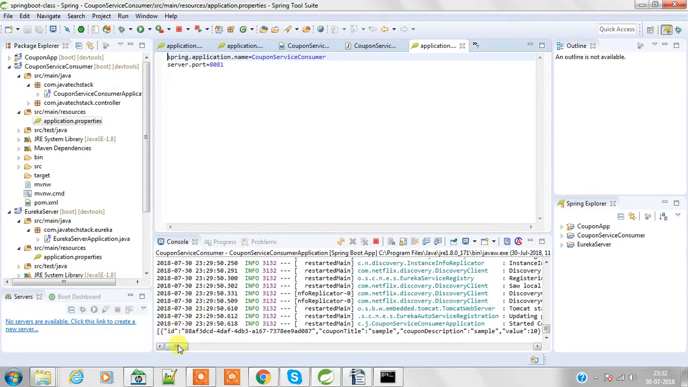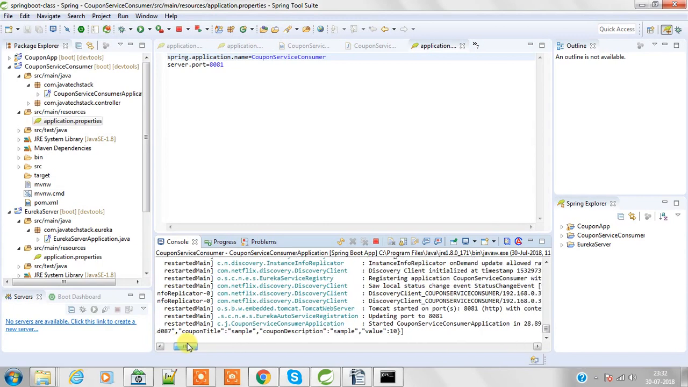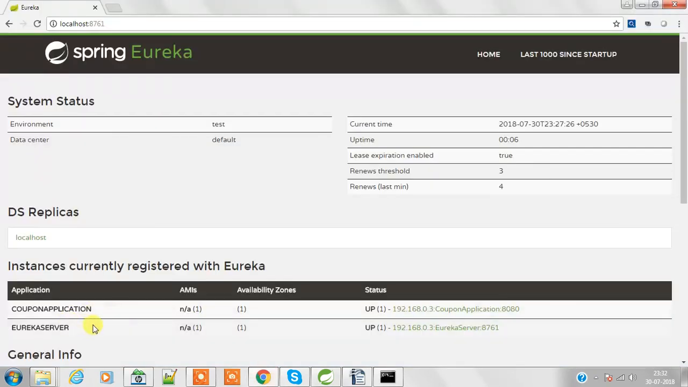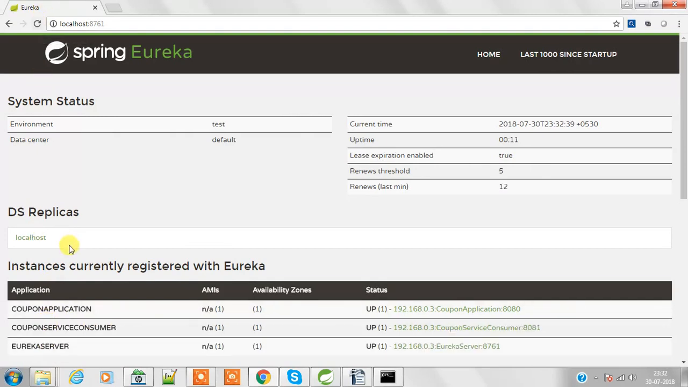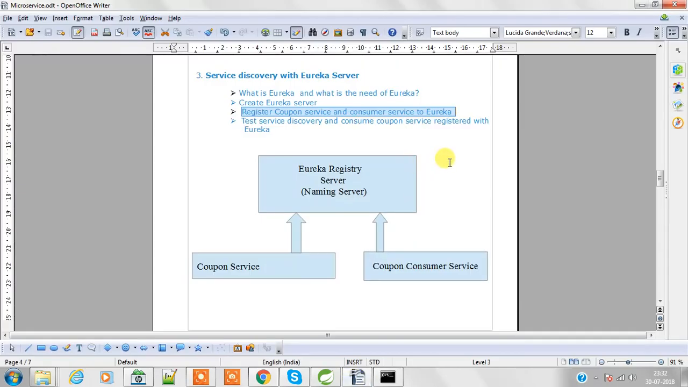Coupon consumer application has been started successfully, and this application is running on 8081 port. So application name is coupon service consumer. If I again refresh my Eureka server, then you'll be able to see that application has been added into this list. Let me refresh it. You can see here coupon service consumer has been added into the list. So it means my service registry is working fine. This is how you can register any microservice to Eureka.